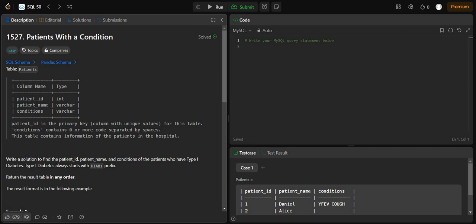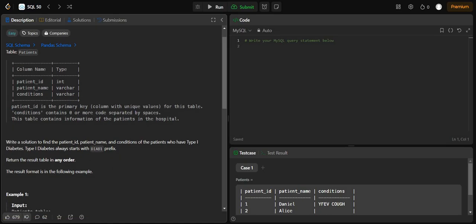So in our SQL series where we are solving LeetCode questions, I'm back with another brand new question, Patients with Condition. In this question we have been given a table Patients with 3 columns: patient ID, patient name and their condition. Patient ID is the ID of that patient, patient name is the name of the particular patient, and condition is the condition under which that patient is admitted.